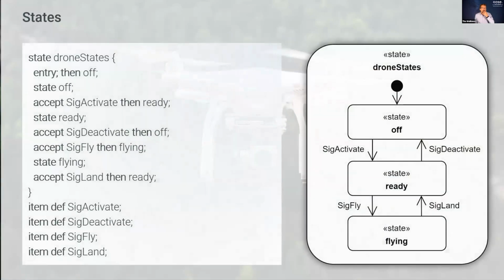Another one is the states. Now you can specify state machines. Again, a very simple example here. It's nothing special. It's just a state machine. Of course, there are more elements available than shown here on this slide.